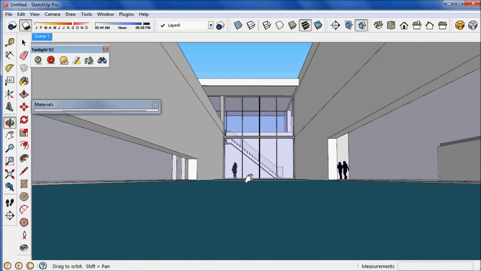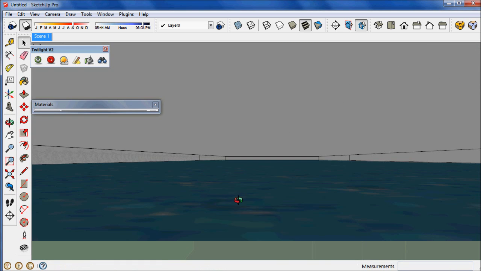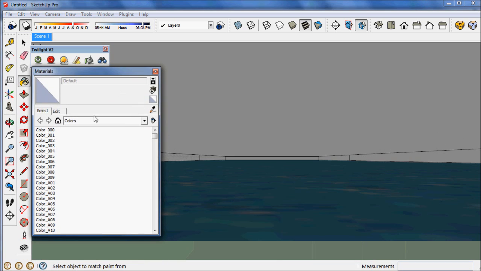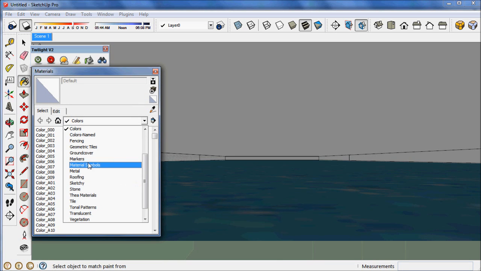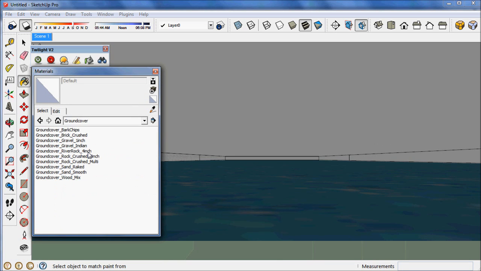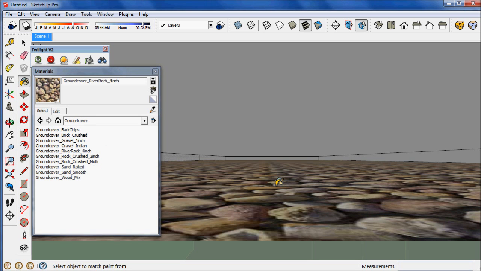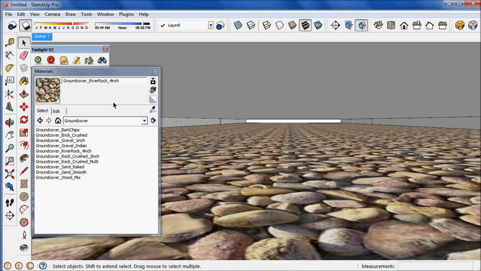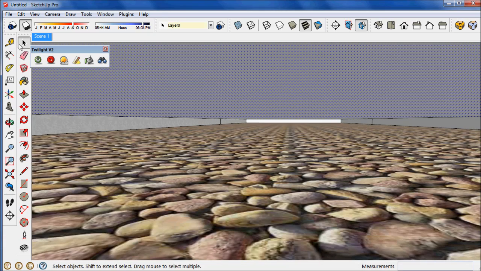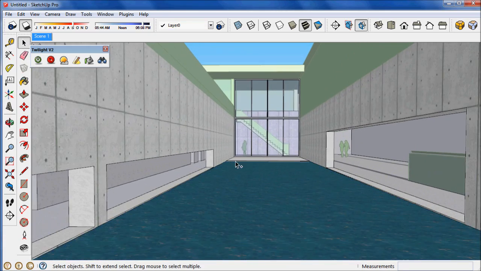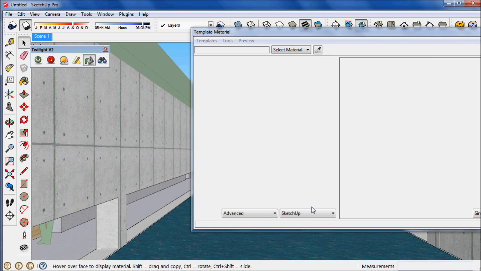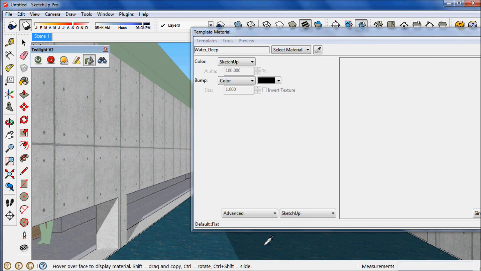First thing we want to do maybe is apply some kind of texture to the bottom of the pond here. Let's choose the River Rock 4-inch under Ground Cover Materials and paint that on. That'll look good. Go back to our original scene here. Now we can set our water.